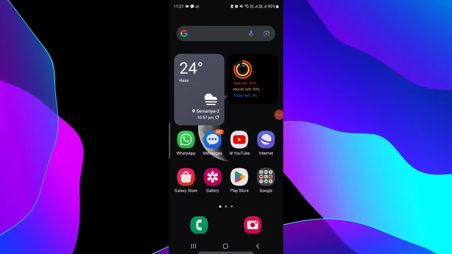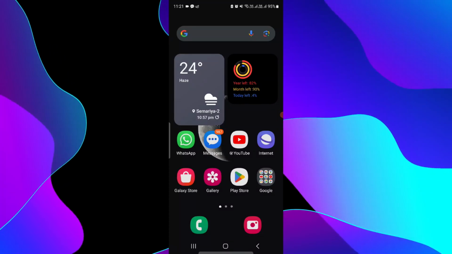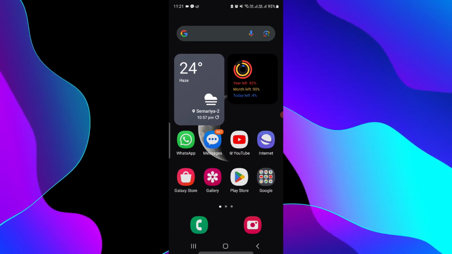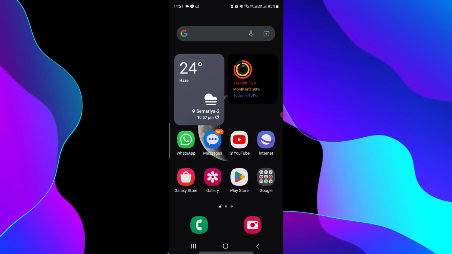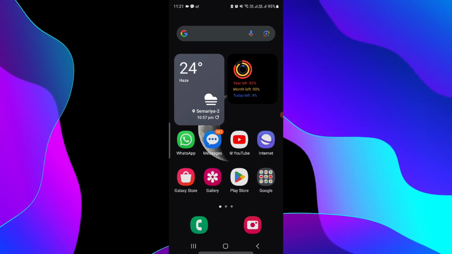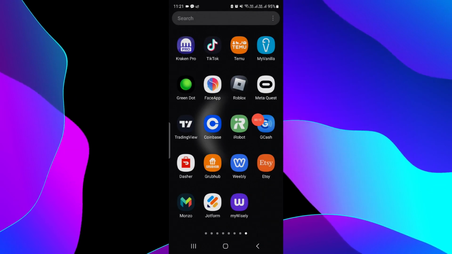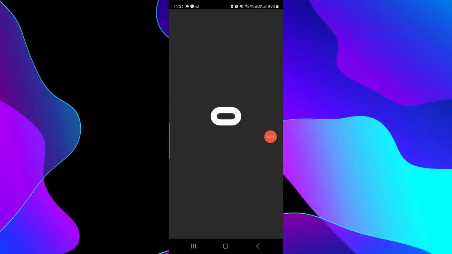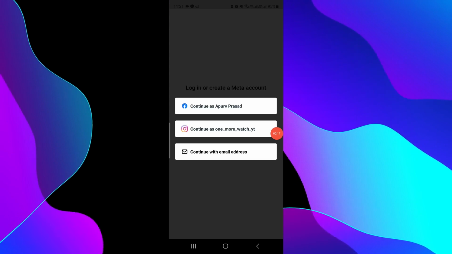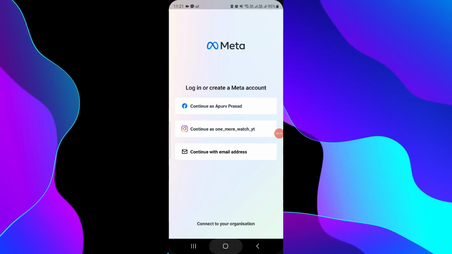In today's video, I will show you how to fix your Oculus Quest app not turning on. So let's get started. It is very easy to fix. Okay, so here we'll just open the Meta Quest app first. Here you just log in with your account.